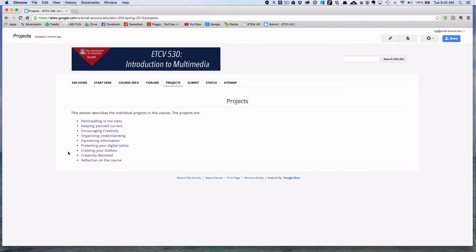We'll wrap all of this in a final assignment, Creativity Revisited, where I'll ask you to use everything that you've learned in the course to either revise an instructional activity or perhaps create a new one. So those are the projects that make up the course. Now let's look at the navigation.